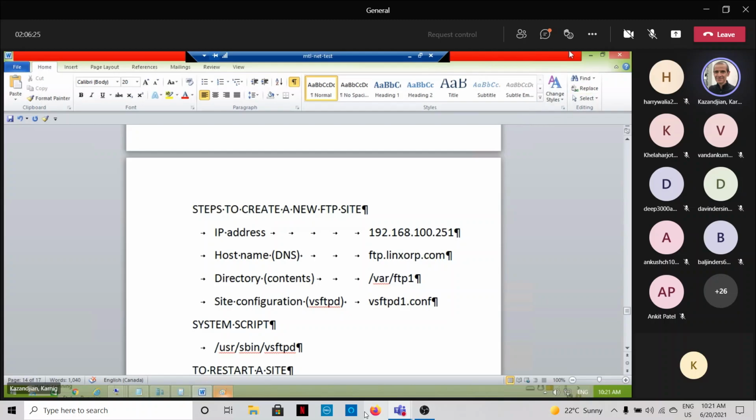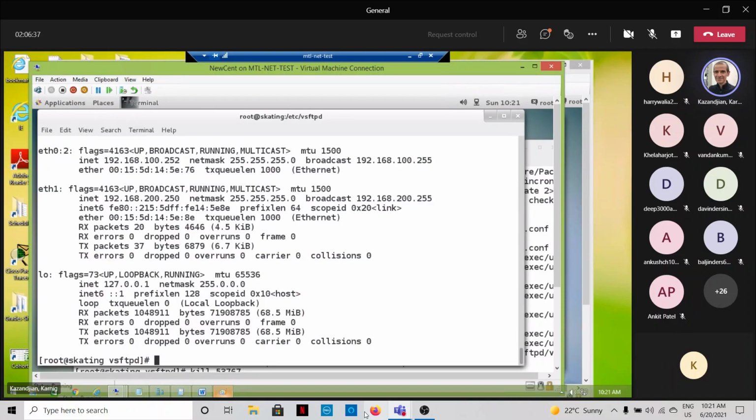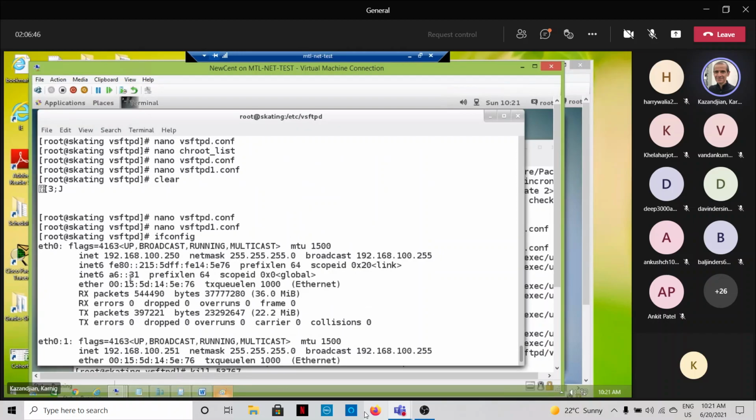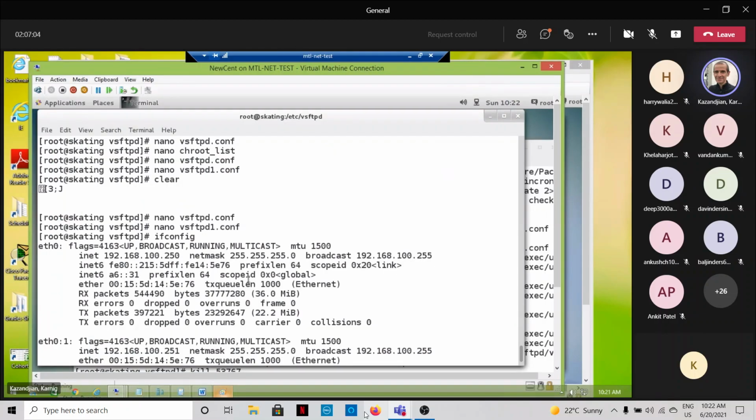So first, let's see the IPv6 configuration. You need IPv6 on a server. So I'll do ifconfig. And the IPv6 I'm using is 188.0 A6::31. I have also a diagram here. Here we go. So the IP is A6::31.